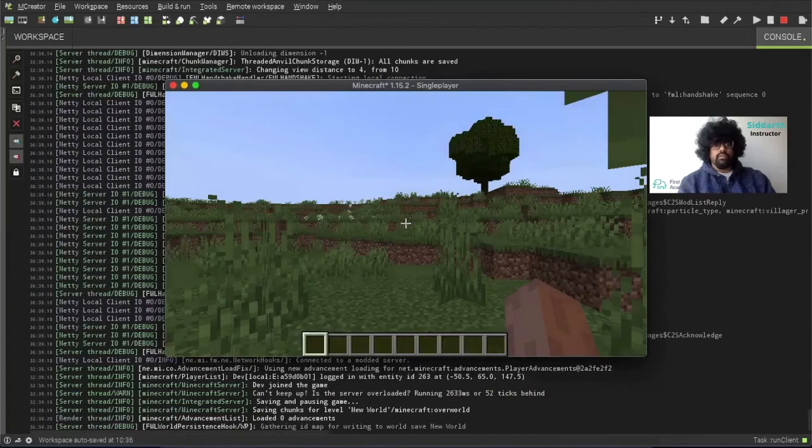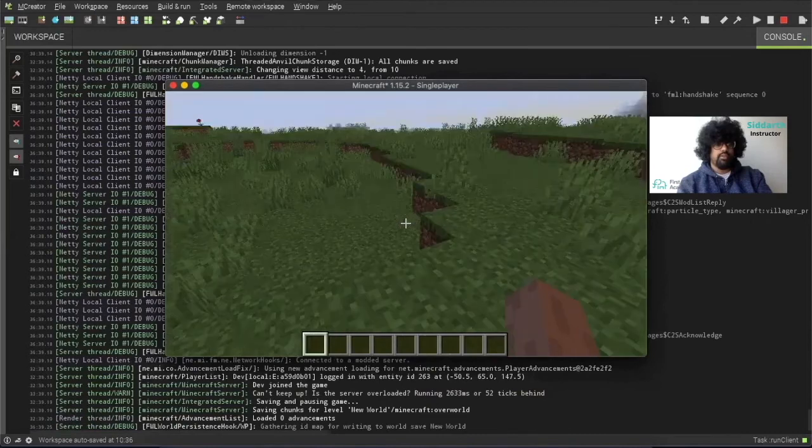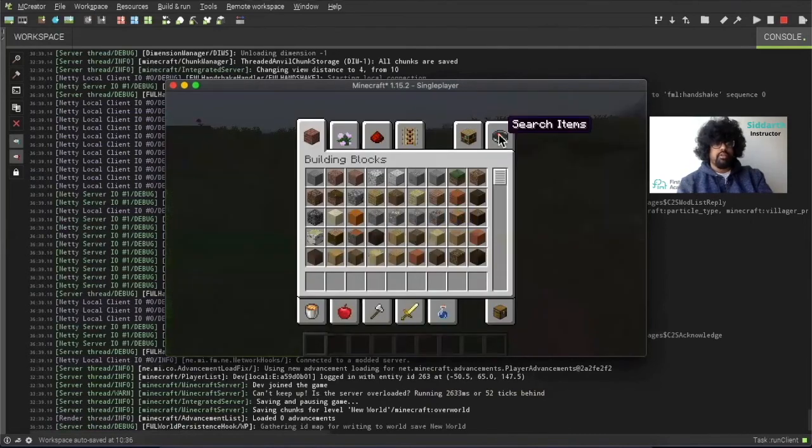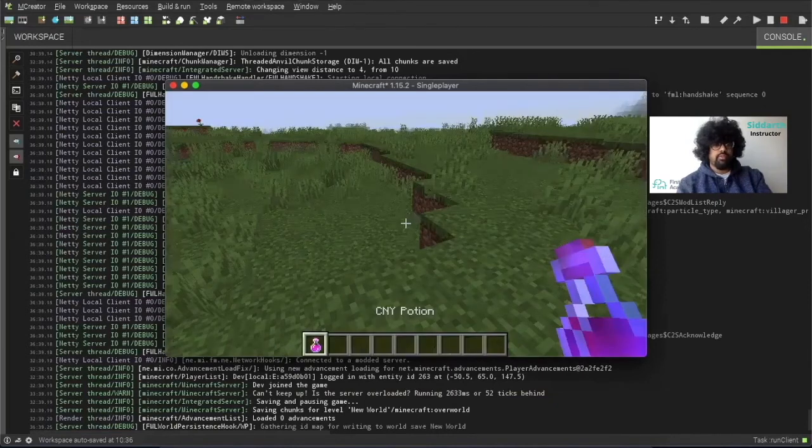Now that our world has loaded, we can explore. And the first thing we can do is we can click on E. So once you click on E, you can click on search items. You can type in CNY. So notice our potion is over here. And just drag it here and press escape. So we have this potion.